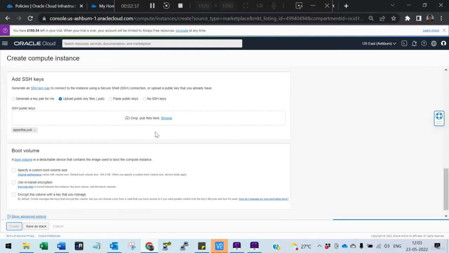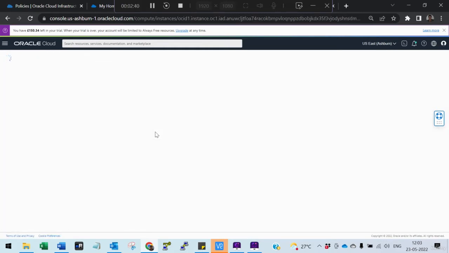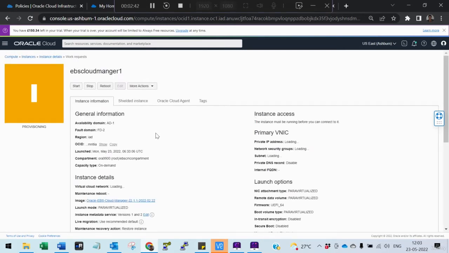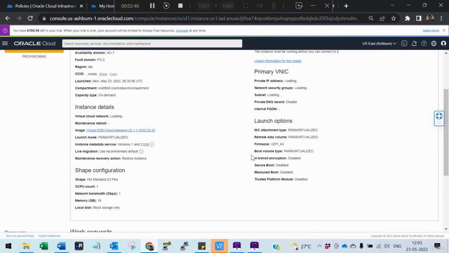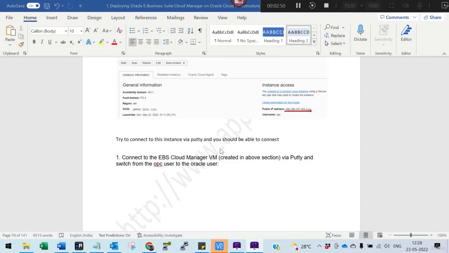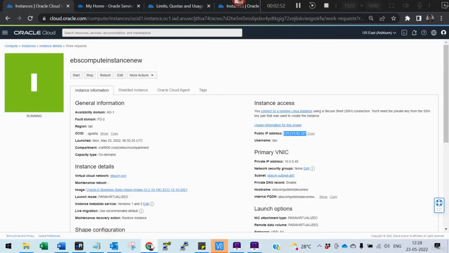It takes a couple of minutes to do the provisioning. So once it is completed, why not we connect and perform the activities. So let me mute the session. So the instance has been created.